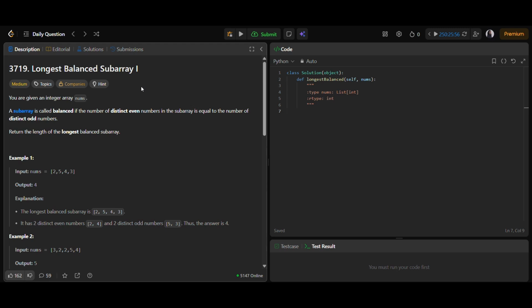Think of it like this: I'll stand at a starting index and from there I'll slowly expand forward, keeping track of which odd and even numbers we have already seen. And every time the counts match, we check and store the length. While writing the code, we'll first initialize a variable for the answer and set it to 0, because that is the maximum length found so far.